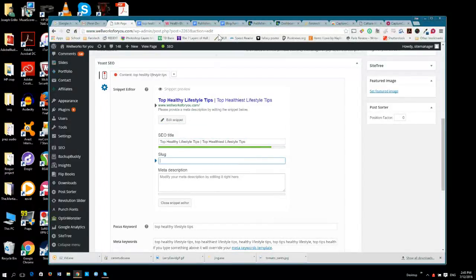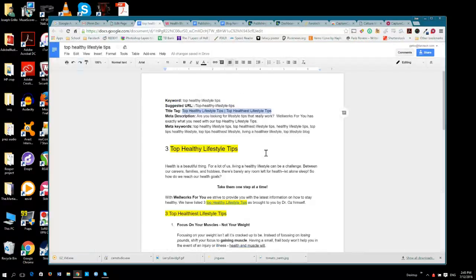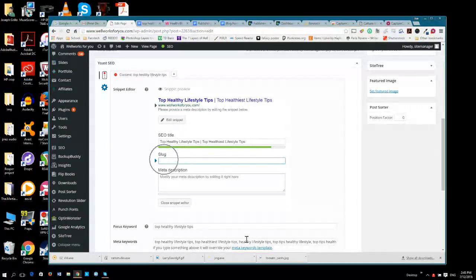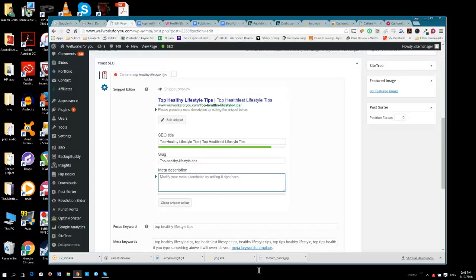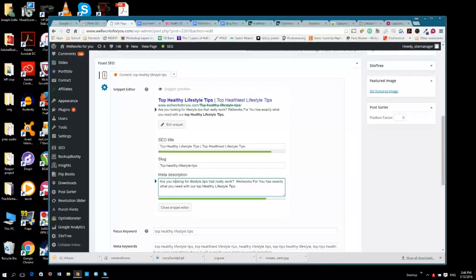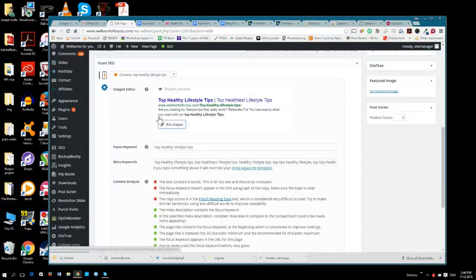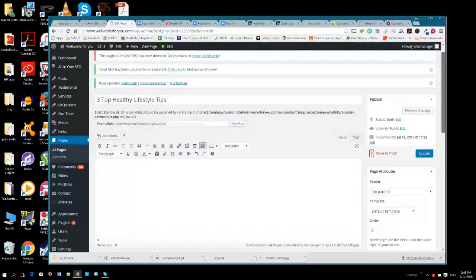Slug in your Google Doc is known as suggested URL. Don't copy the backslash. And then last but not least, a meta description. And it's named the same way. Then you close the snippet editor. Yoast will show orange right now. That's because we haven't filled anything in yet.